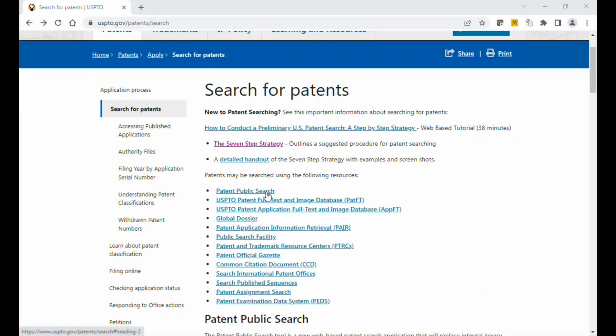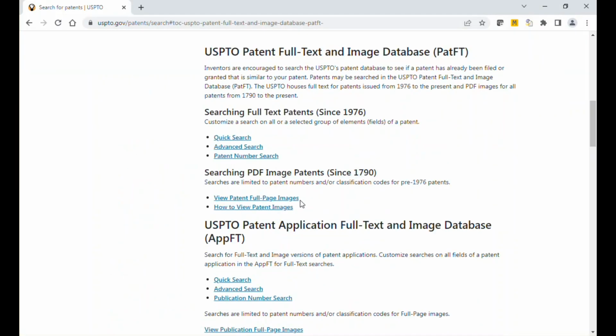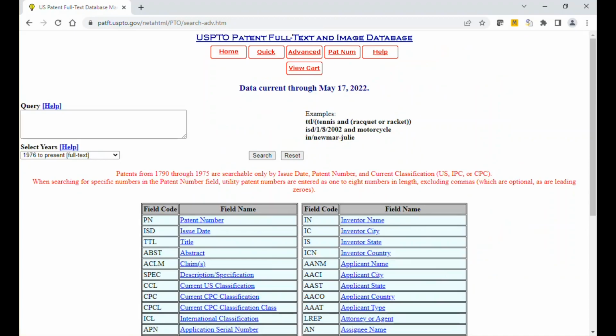We just looked at Patent Public Search from USPTO, but the second tool they provide is Patent Full-Text search. And for that, we go to advanced search, and in the query text box, we can put in text.